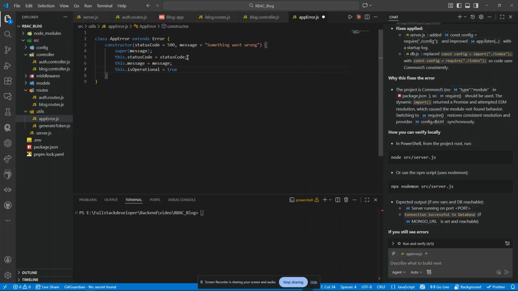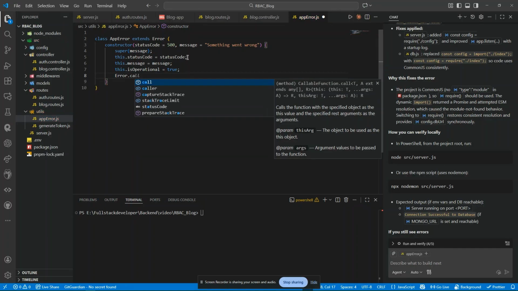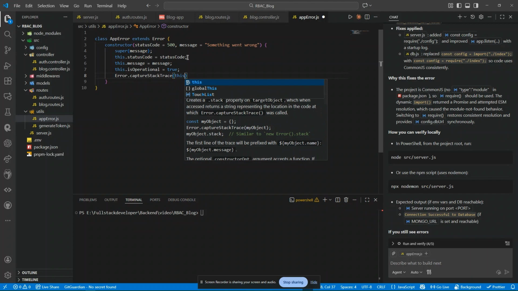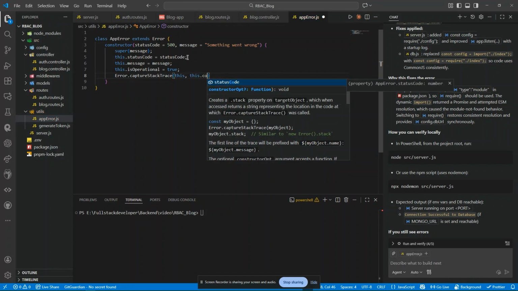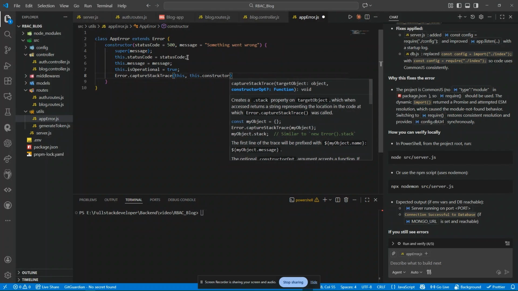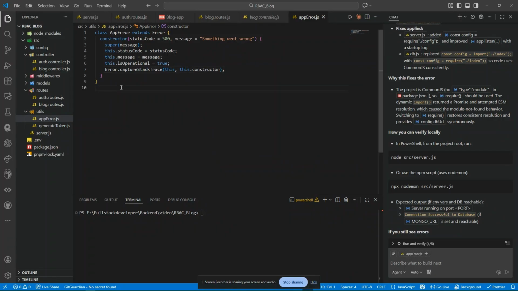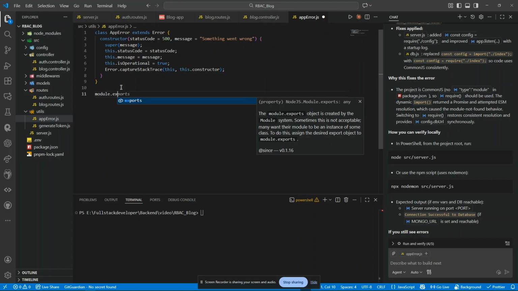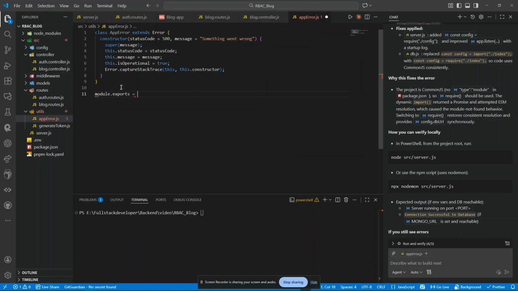And one more thing is Error.captureStackTrace, with this and the constructor. Yes, that completes the constructor, and we have to export this class: module.exports equals AppError. Yeah, that's it.